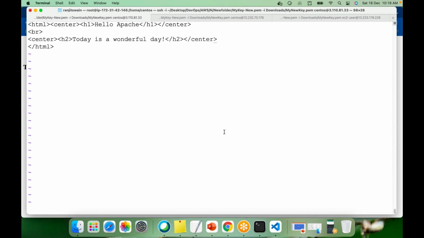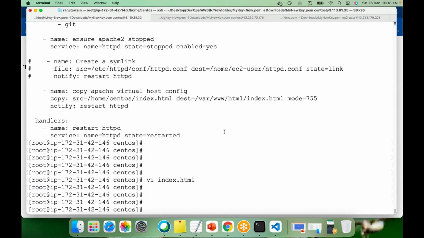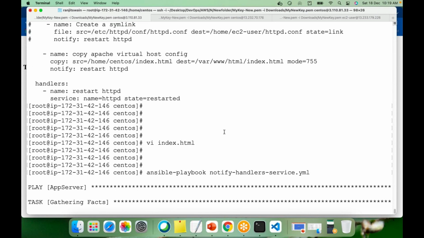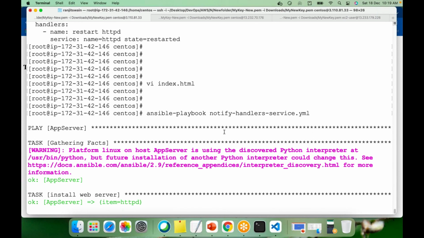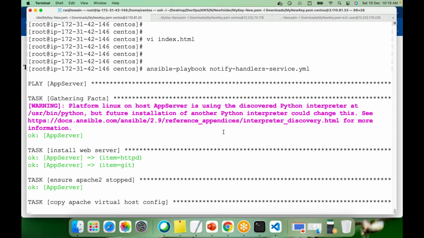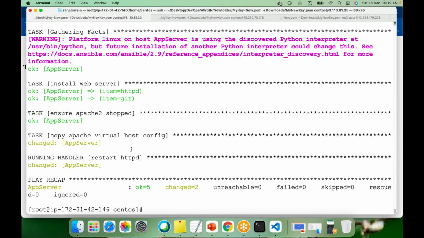Okay, now let me save it. So let's execute it and let's see what is happening. See, two changes happened here. One thing is, because the server was already stopped, it did not stop, this task did not work.